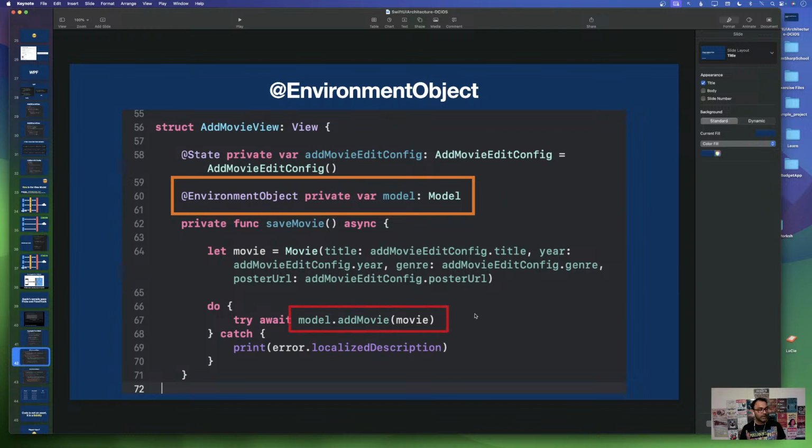Done. Now, a common question people ask is, hold on a second. If you have this one app, or if you just created one, and you can create more, but if you just created one data store or the aggregate model, and that's in the environment object, will every single view that is using that environment object refresh just because I added one movie?